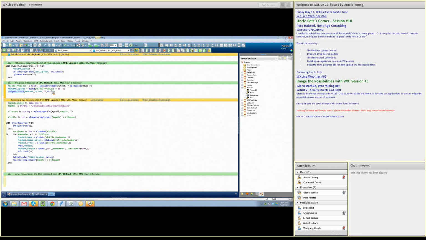Now, do you always have to do that every time they update the progress bar, or could you? No, and yeah, I was realizing that earlier. I bet I could actually put that statement up here.